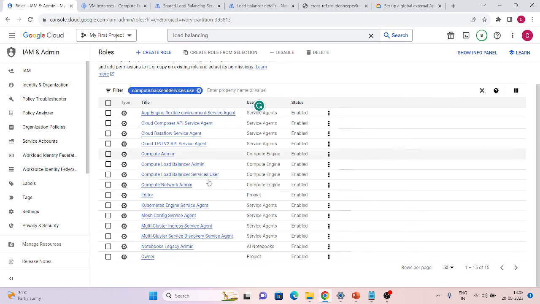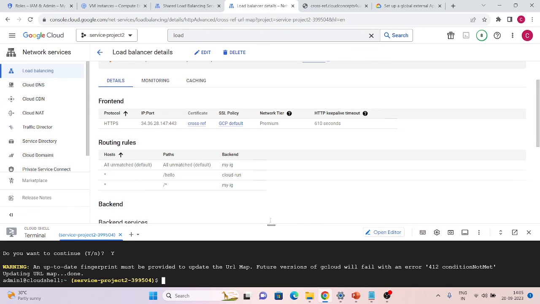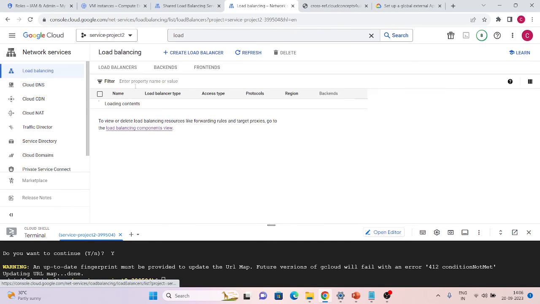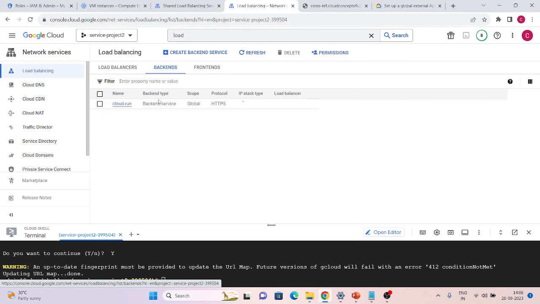But if you don't have this owner permission, like you are doing just some testing, you must make sure that you have this permission, or you can ask your admin to define that specific role, the load balancer service user role. Okay, we have done so much now. Even if you want, you can add multiple backends from other projects also. You can even add a backend from this project, like in service project 2. I have a backend here, so I can add this also, and it will run fine for me.